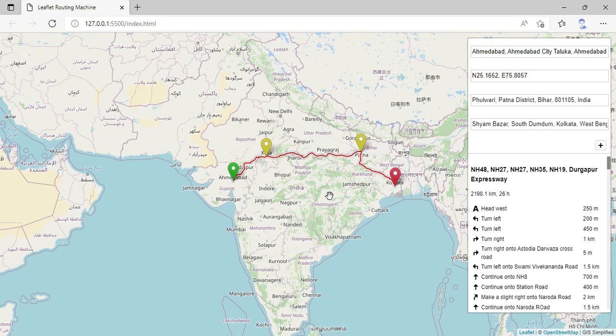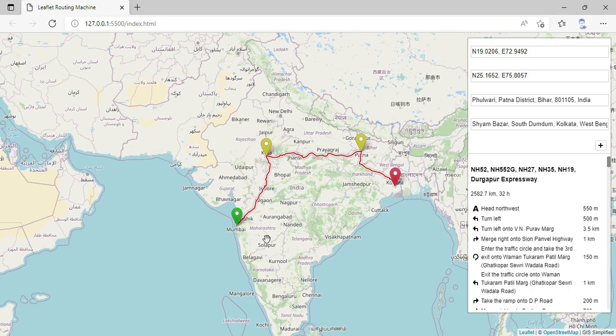There is one more way to change start point and end point. That is just by right clicking on the map. So rather than starting from Ahmedabad, if I want to start from Mumbai, I will just put a cursor at Mumbai, right click, and I would say start from here. So you can see it will change entire route from Mumbai to Kota to Patna to Kolkata. Similarly, if I want to change the destination point rather than Kolkata, if I want to have Cuttack, so I will right click and say go to here.